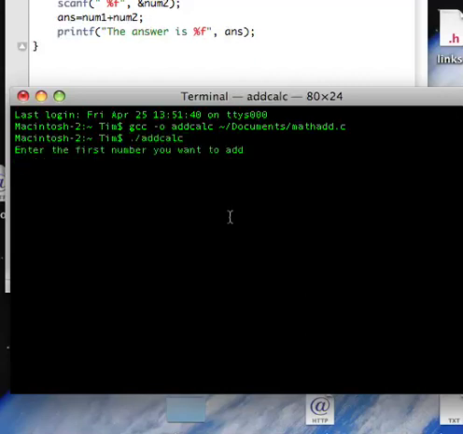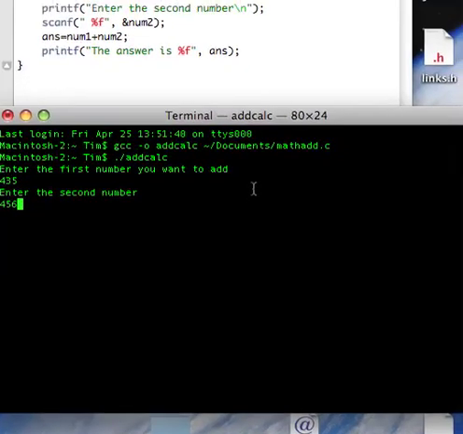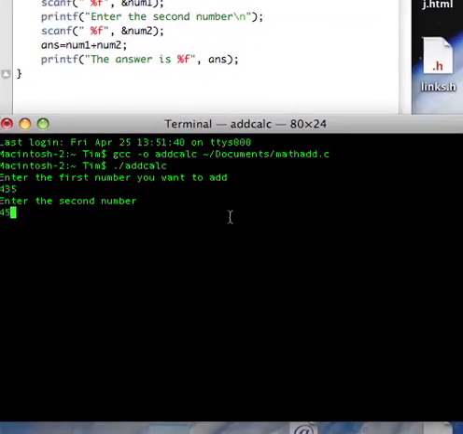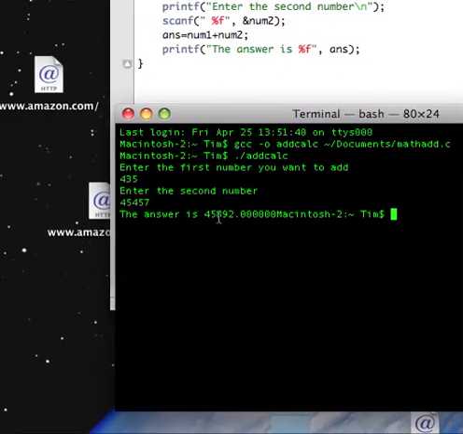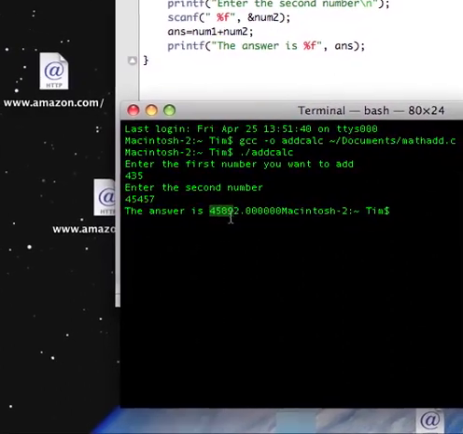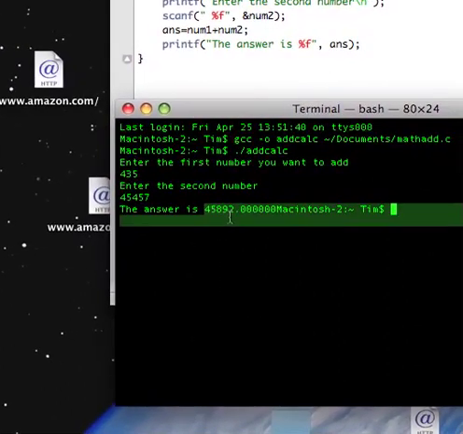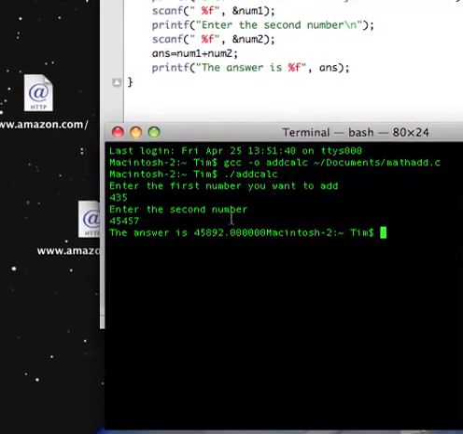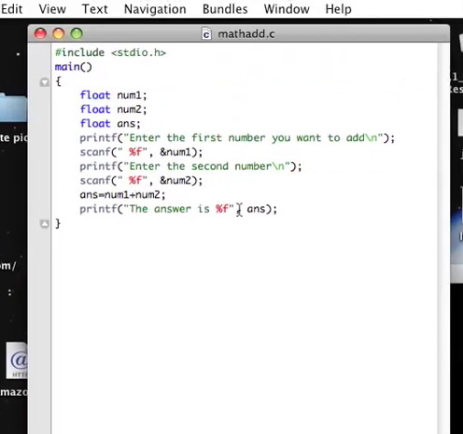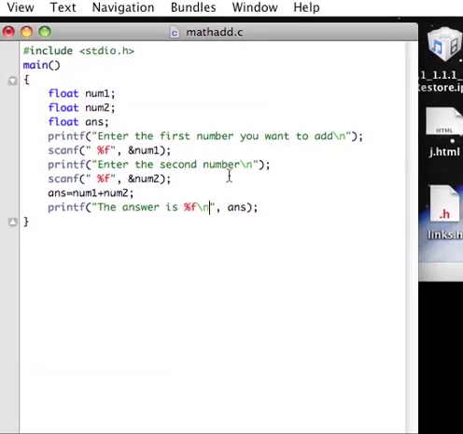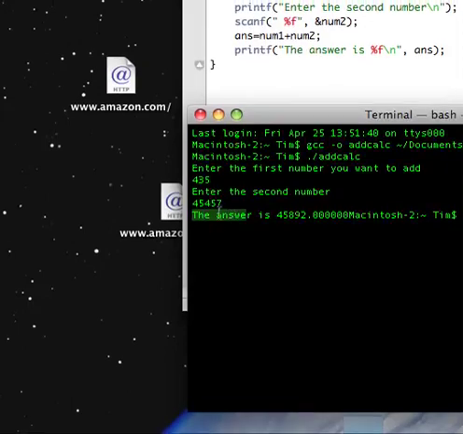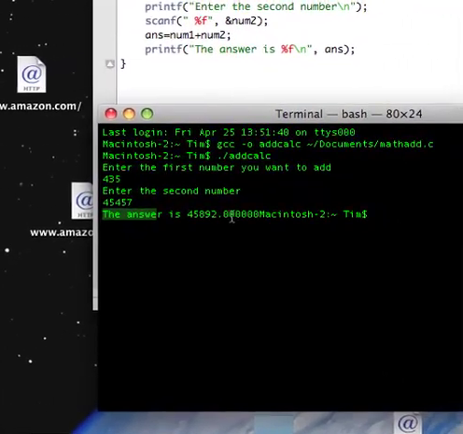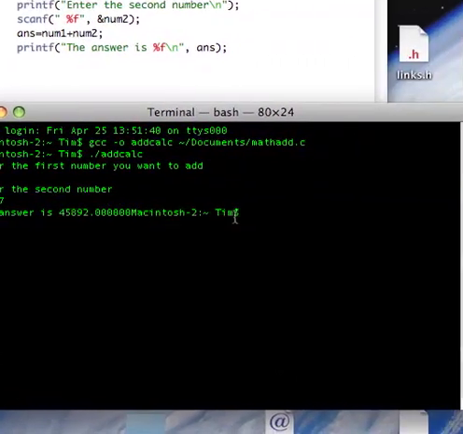Enter the first number you want to add, let's say just a random number. The answer is 45,892.000. Oh yeah, it looks like we forgot to do a new line at the end, so it looks really messy because it says the answer is 45,892, and then the command prompt starts there.